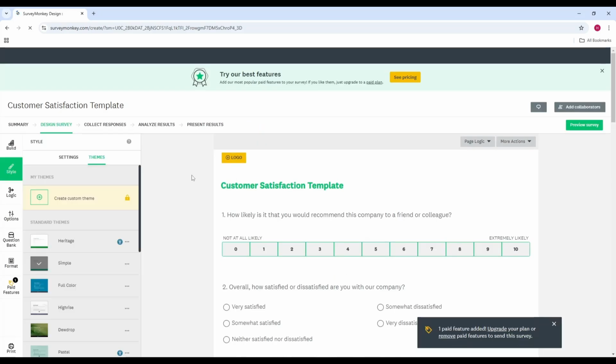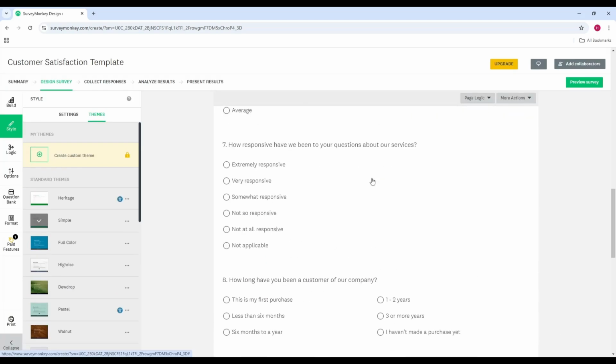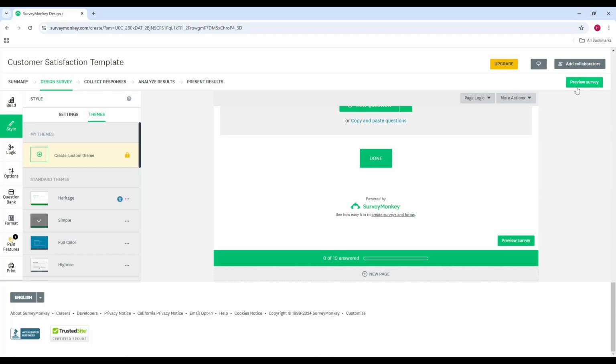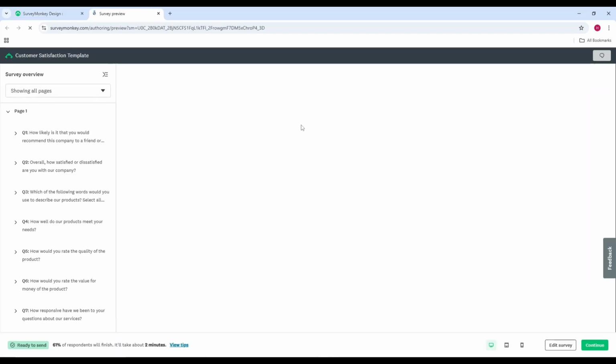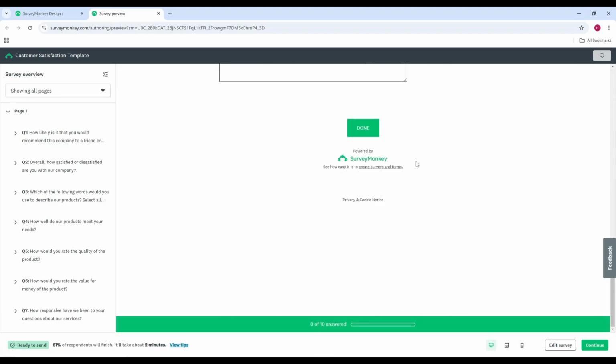Now from here, you can already customize the template. So let's say you're done customizing it. Just preview it first, of course, to make sure that everything is all right. So let's say that you already made sure that everything is ready. So just click on continue here at the bottom.